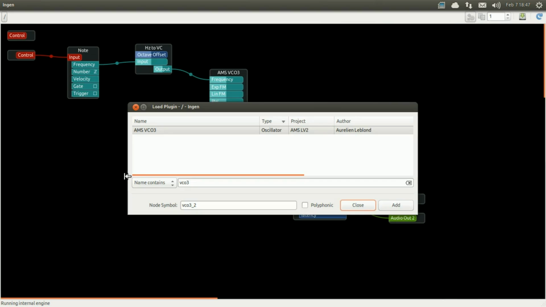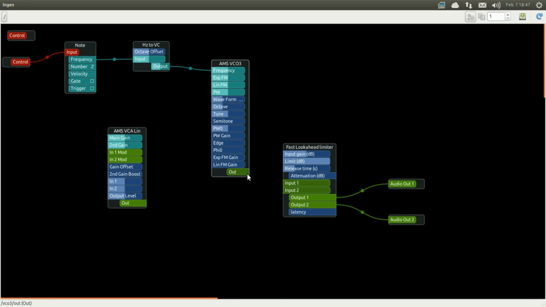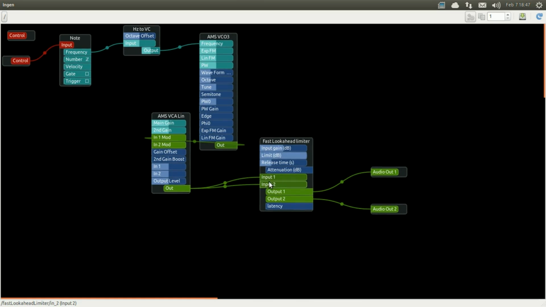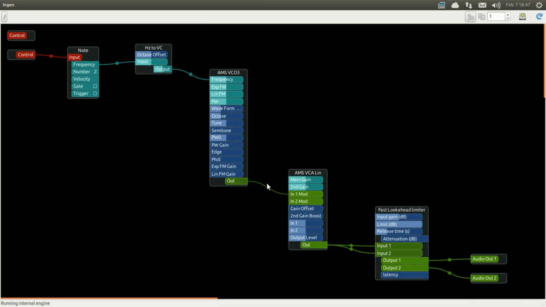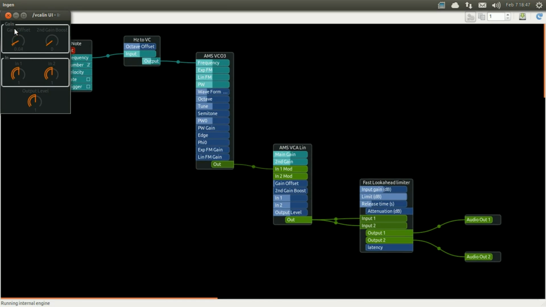The evident issue here is that I cannot control the gain of the note, and that's where the VCA, or the voltage control amplifier, comes in. A VCA is an amplifier whose gain is driven by a VC signal. So I'm gonna add it here between my limiter and my VCO, and by default we are not gonna hear anything because the gain is at zero. So I'm going to open the GUI of the VCA and change the gain manually.